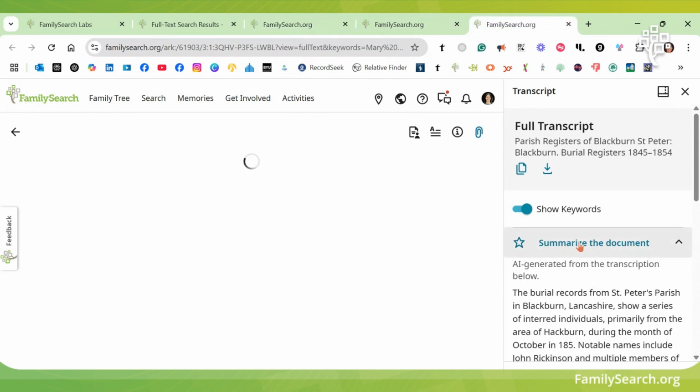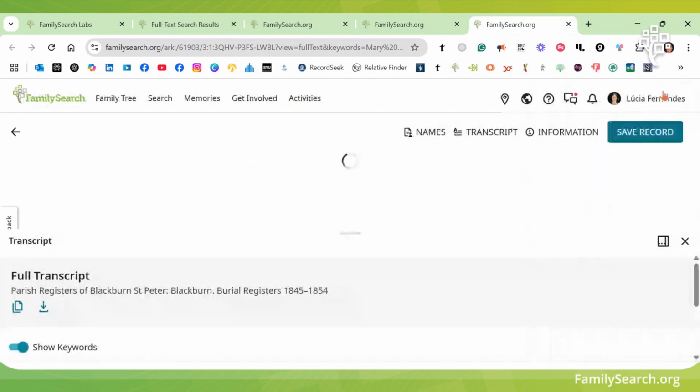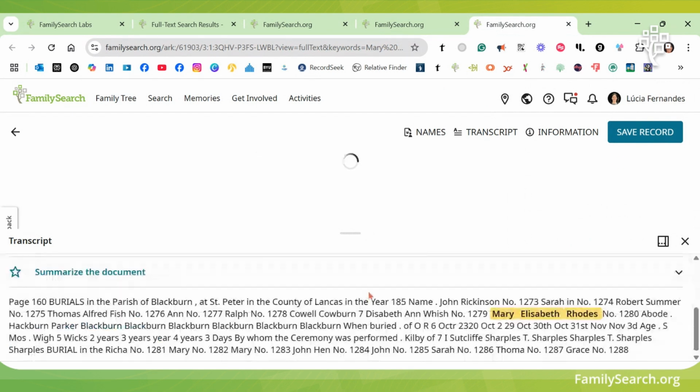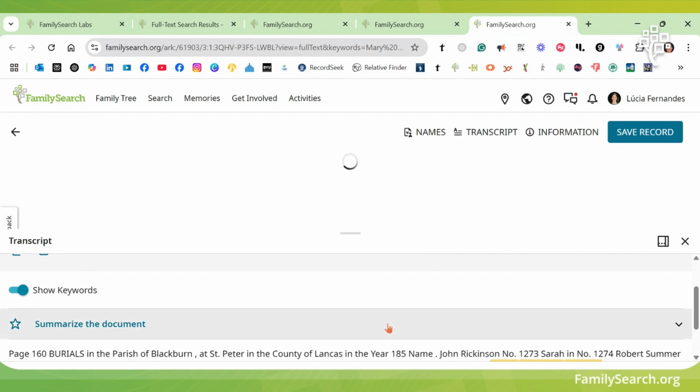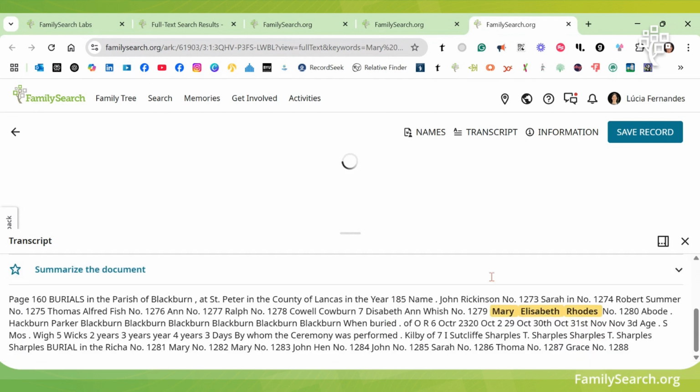So you can do the summarize here. You can copy the transcription. You can download. One really nice feature is this one. You can just dock this to the bottom. So if I click there, the transcript goes down instead of on the side. And some people might prefer it to being here on the right.